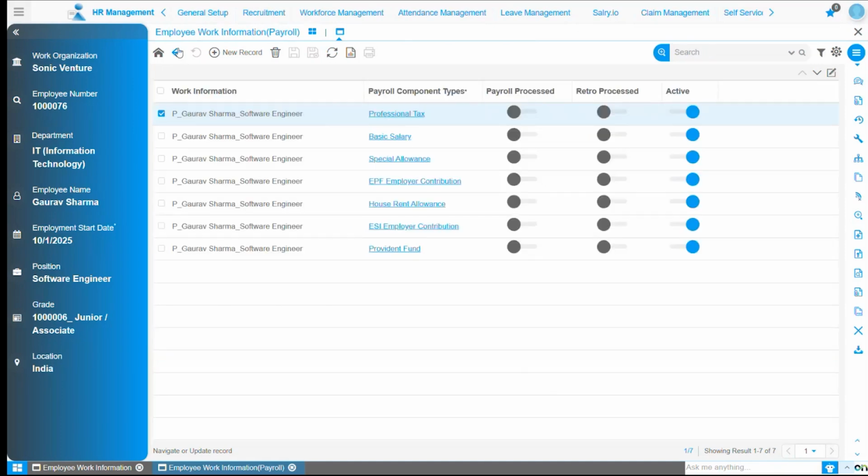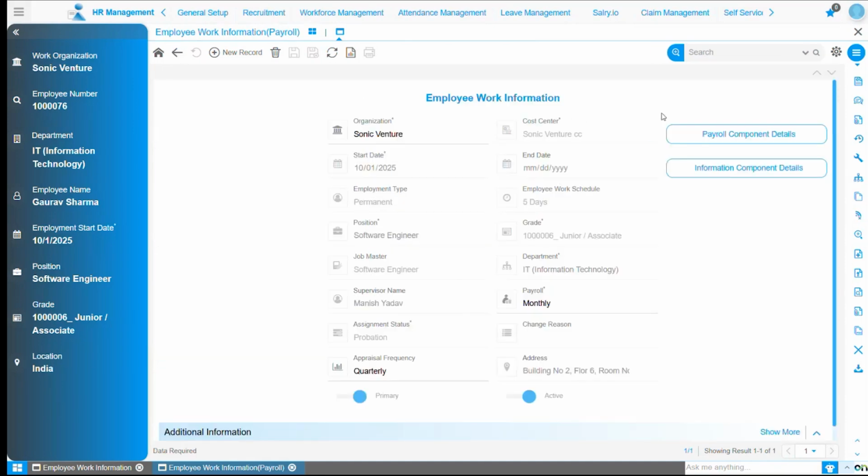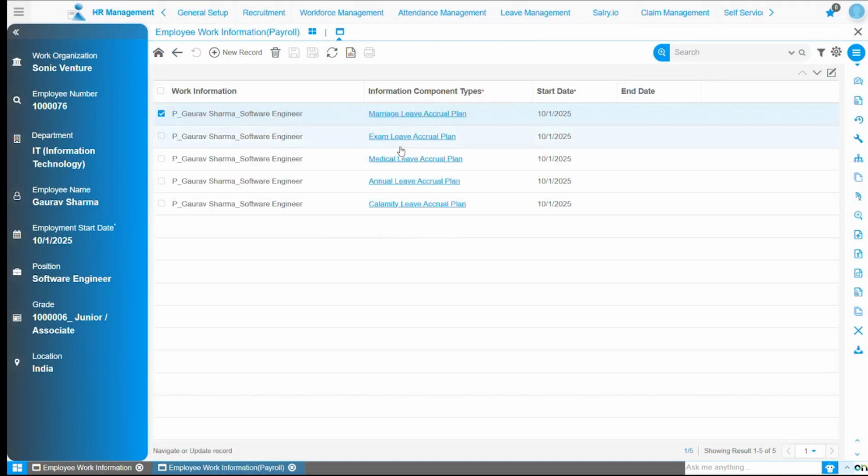Go back to the Employee Work Information tab and open Information Component Details. These are the accrual plans tagged to the employee. If an accrual plan is not tagged, the user will not be able to book leave in cases where entitlement calculation is required as per configuration. In such scenarios, the employee will also be unable to view the leave balance before booking leave.